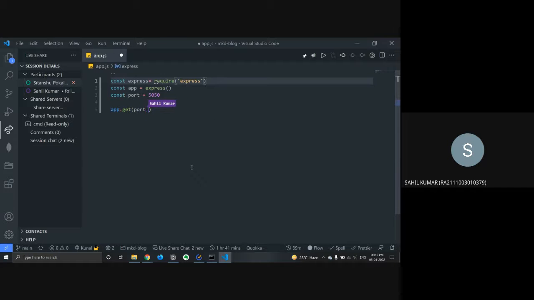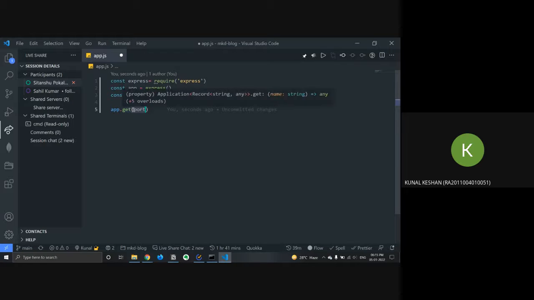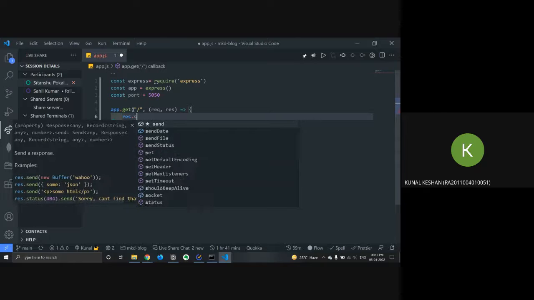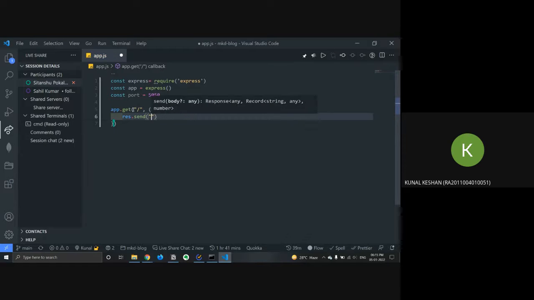I don't remember after this. Basically, for get, you can just hover over it. It takes in your route, and then a callback function that takes in two parameters, the request and response. Okay, so respond with send, initialized. That's simple like this.